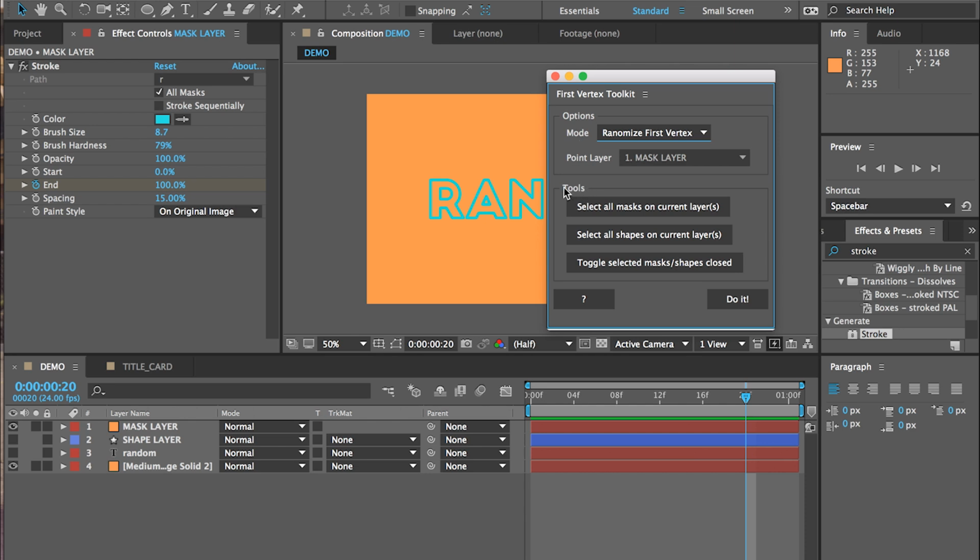And here's tools. And tools is basically a set of functions that help you use the First Vertex Toolkit a little better. So we have some select buttons. We can select all the masks on the current layers, and then we can select all the shapes on the current layer. And those are useful only because First Vertex Toolkit works with the selection, and it saves you time if you don't have to go pick them all out yourself by hand.